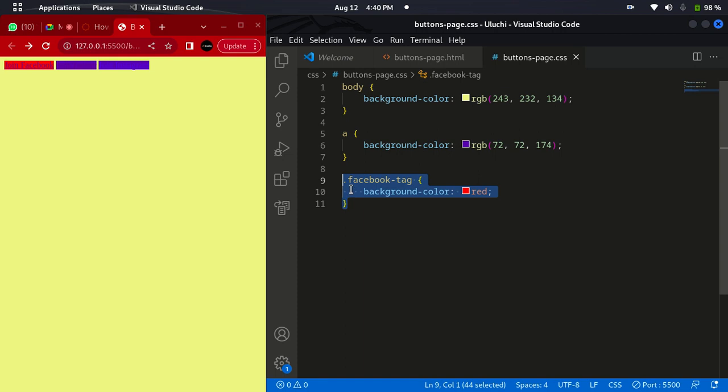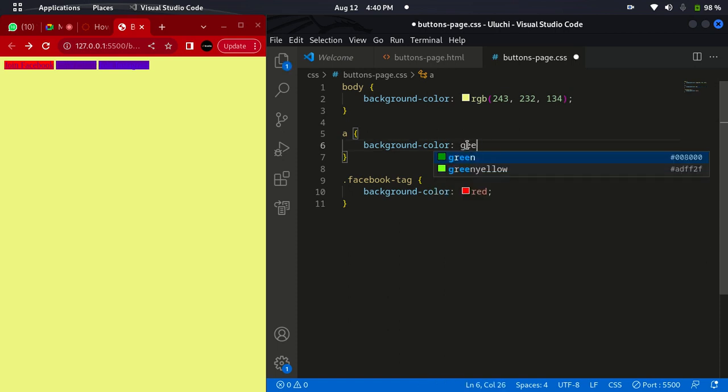I've called this one specifically, which is more specific, and said, get the background color red. So what I'm going to do is change the background color for all the A tags to be green. But it's not going to affect the one for Facebook, because I've given it a specific class and a specific color too. Green, and save. You see everything has gone to green, but this one is still red because the specificity tells it to remain red.